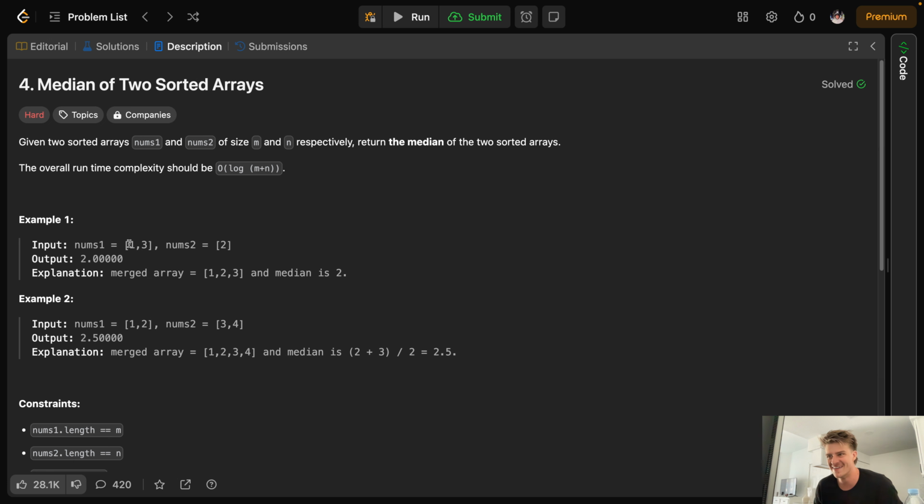So let's go ahead and look at some input and output and see why this is extremely hard. We have nums1 here, and that's just going to be 1, 3. We have nums2, it's going to be 2. So imagine if we were to merge these arrays, we would get 1, 2, 3, and then the median, as you remember from statistics, is just the middle value in a list of sorted values. So the median here is going to just be 2 for an odd sized array.